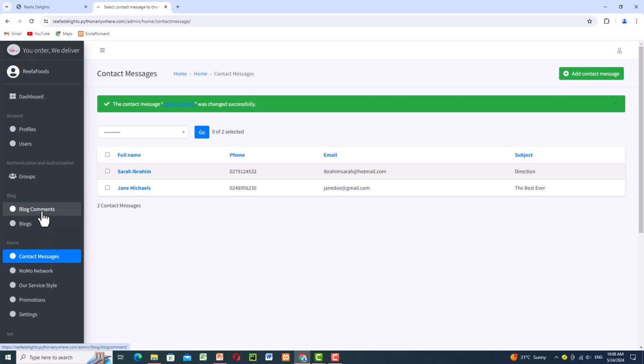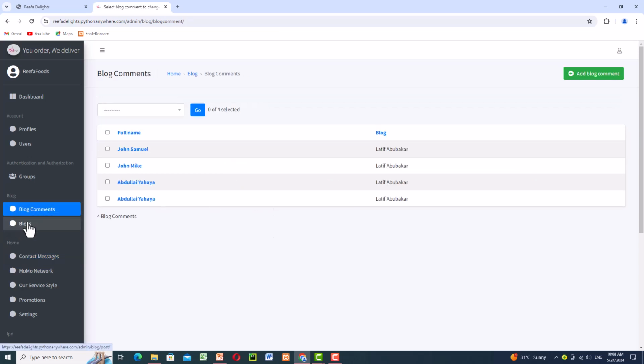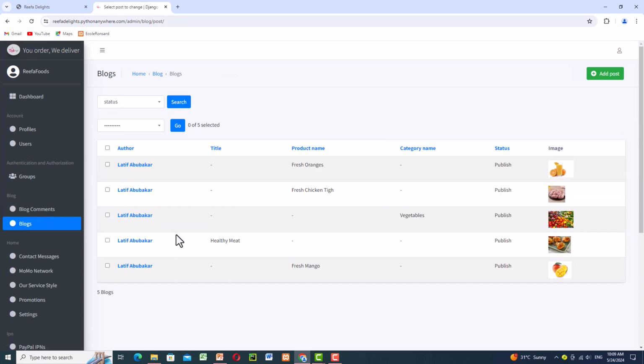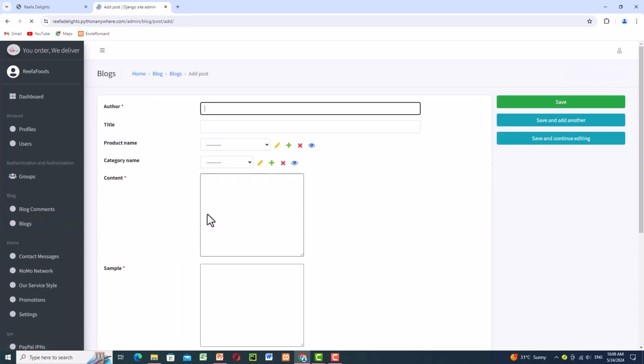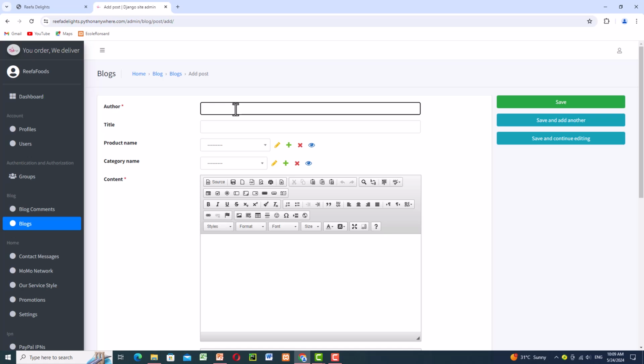Let's go back to blogs. You can also look at the comments under the blogs. You can also blog here. So here's how to blog. You click here, add the posts, and you give the title.